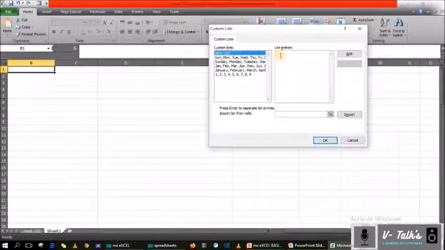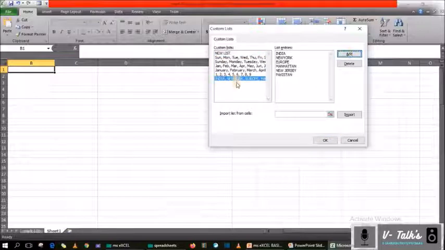For example, I'm typing some list like India, New York, Europe, Manhattan, New Jersey, then what, Pakistan. So this way I created a list. Now I can click on the Add option. If you click on Add, what will happen? You can see this list came here.